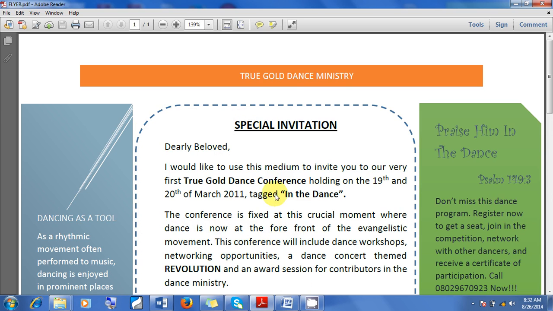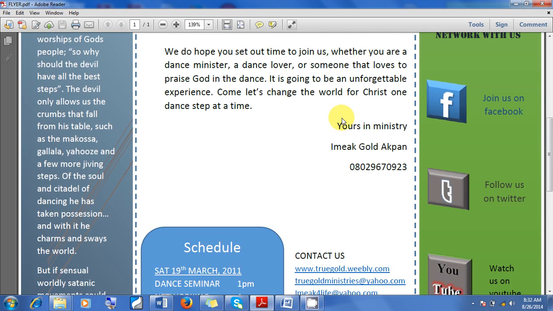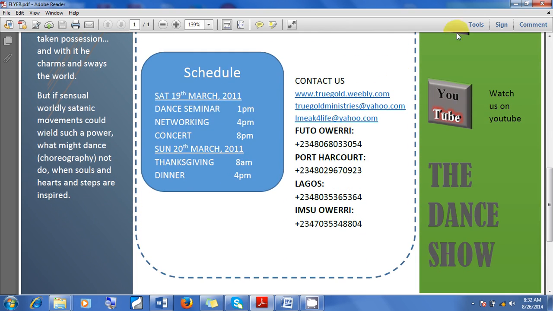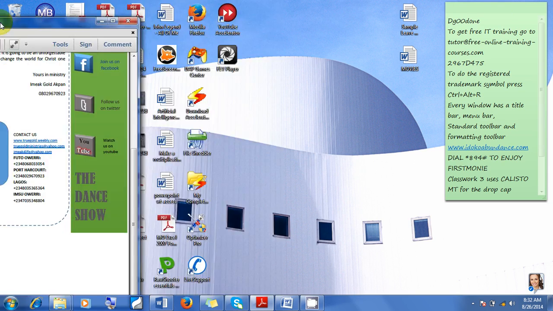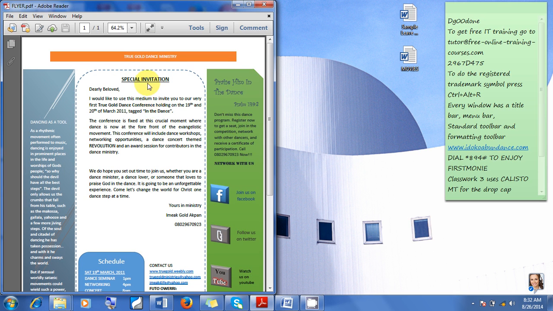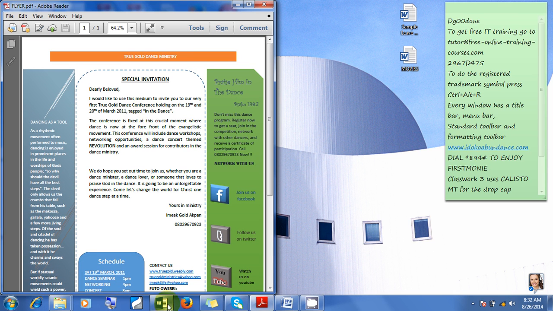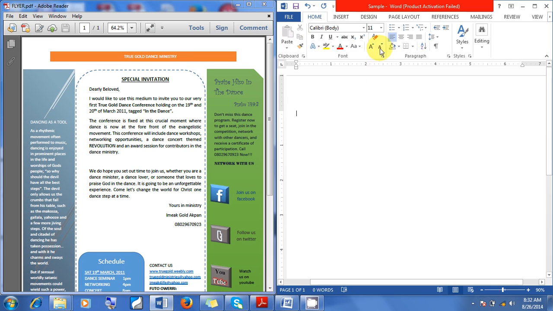Okay, so this is how the flyer is going to look like. True Gold Ministry special invitation. If I scroll down here, see the whole stuff how it looks like. Now let me just minimize this to the left side. Yeah, you can see the whole view now. Okay, so next thing is to open our Microsoft Word 2013. I have the version here.